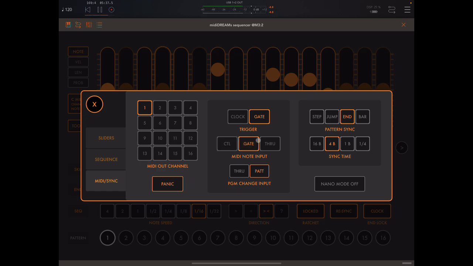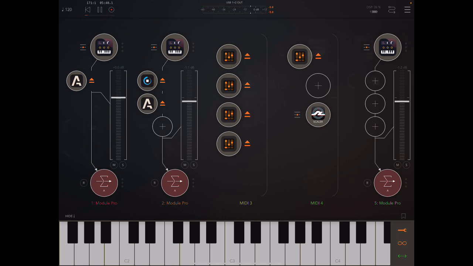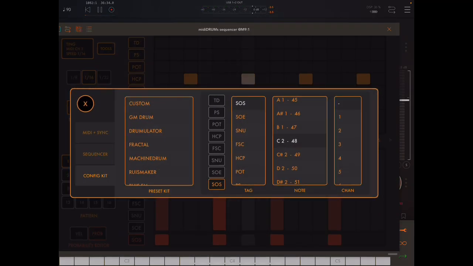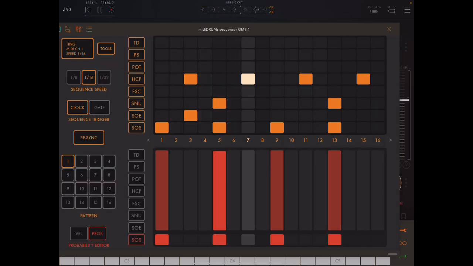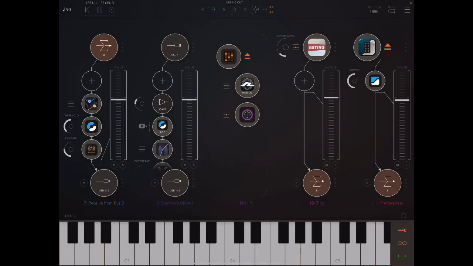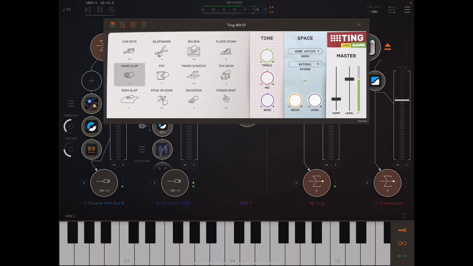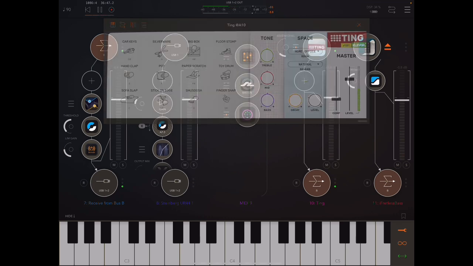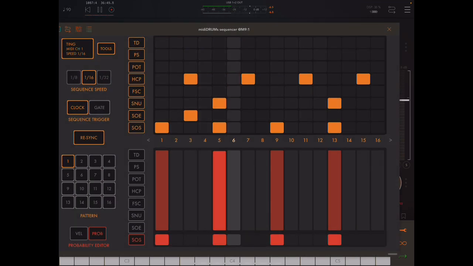Okay, let's look at MidiDRUMs. So MidiDRUMs, here I'm using the session that I used earlier, but I switched out Rousemaker and put Ting instead. Did a video on this, really nice little percussion app. Let me just pause the transport a second. Do remember, of course, everybody, that if you're not running the transport, nothing's going to happen, right? With these sequencing apps, you've got to have play pressed in your host.